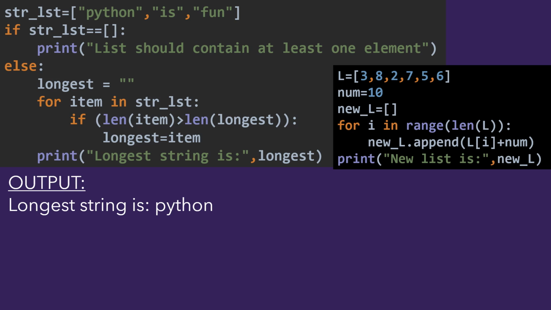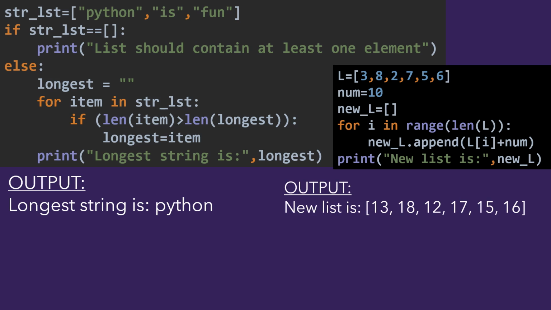Like this, it will continue, and by the end of the loop, you will get your new list like this. Once you run the program, you will get your new list like this: 13, then 18, then 2 plus 10, 12, 7 plus 10, 17. Like this, it will give you the answer.